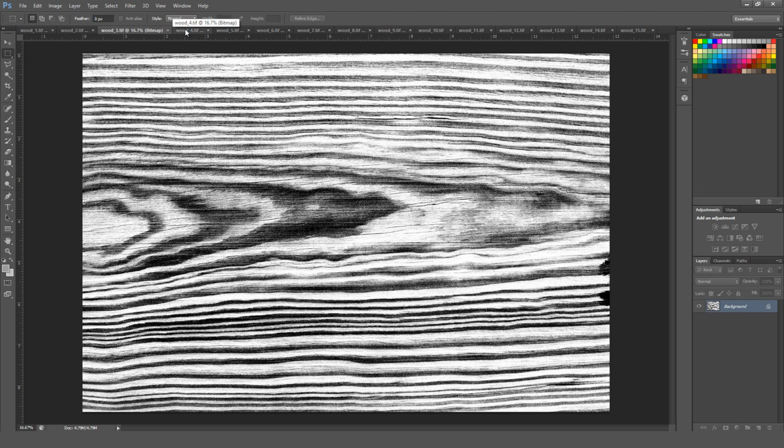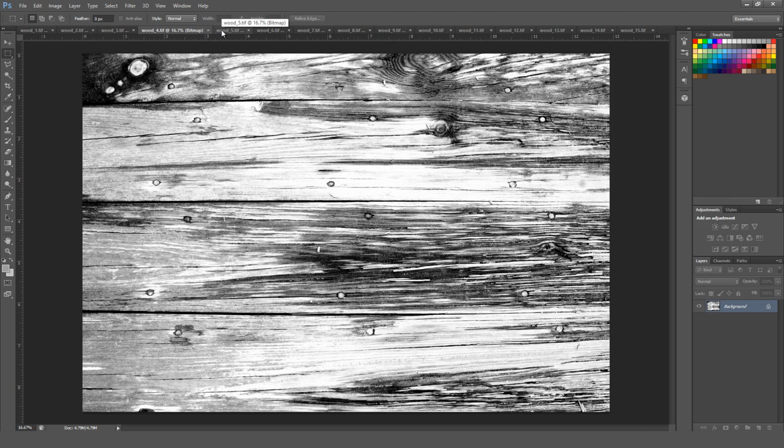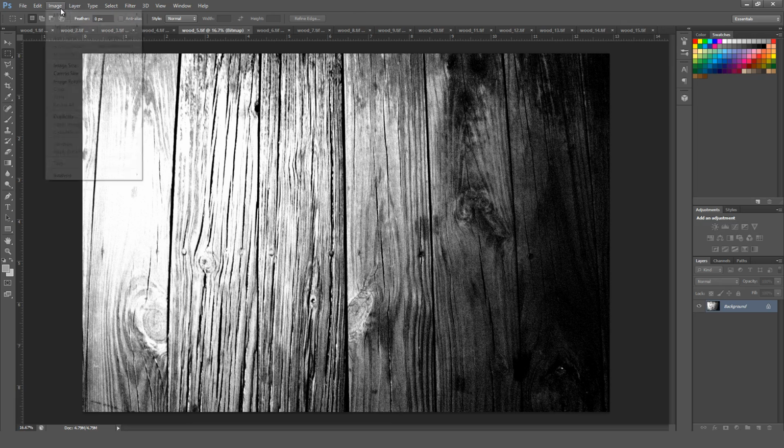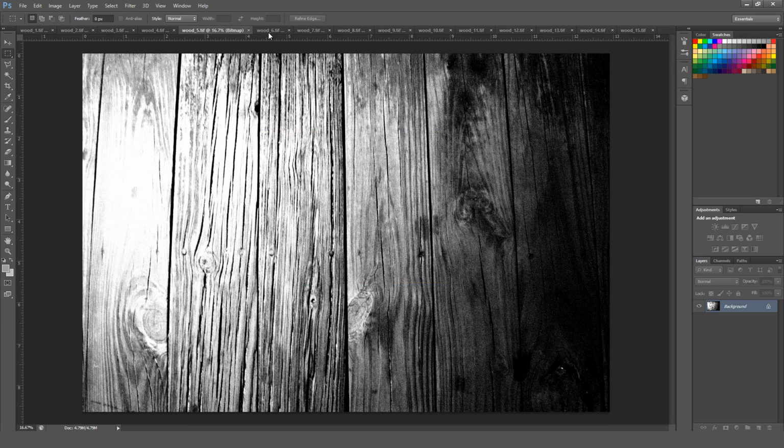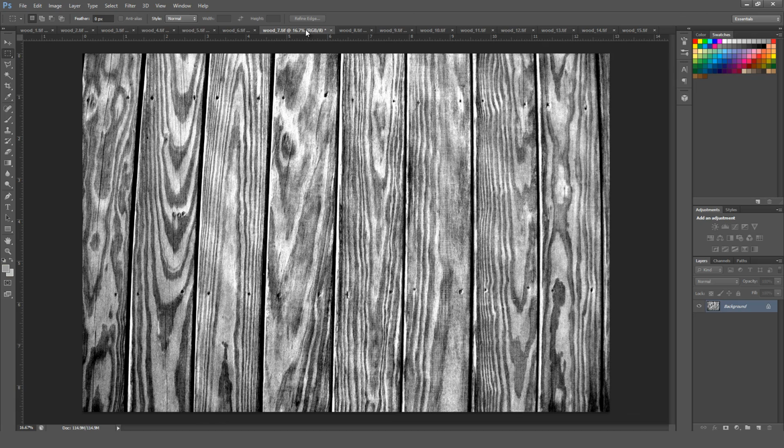And the actual file size of all these is really nice and big. So if I went to image and then image size here, you can tell that it's about 7700 by 5200 pixels. So it should be big enough for almost anything you want to throw them at. And they are in bitmap format.